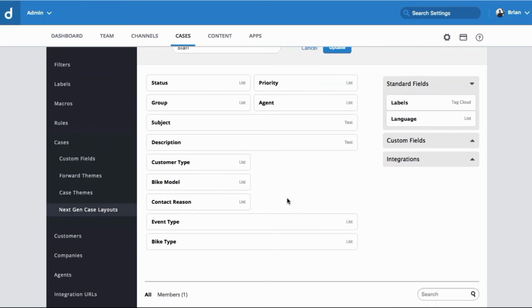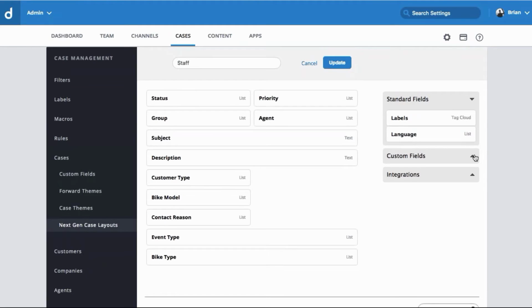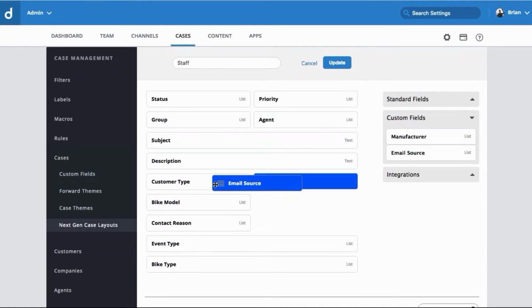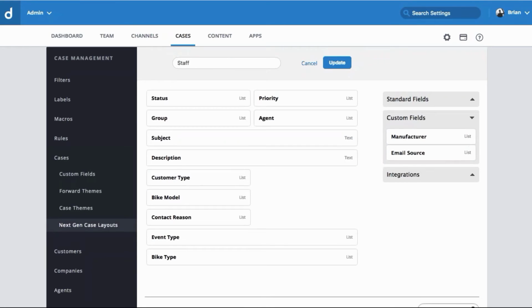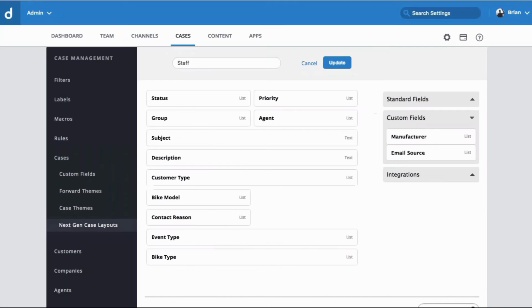So again, we have some of our custom fields already listed here. If I wanted to pull in some additional ones from my other custom fields that I've set up, I can go ahead and click on it and drag it over. And also, let's say customer type. This is already listed here. Let's say for this one specifically, instead of half length, I want this to be full width. I can go ahead and do that as so.